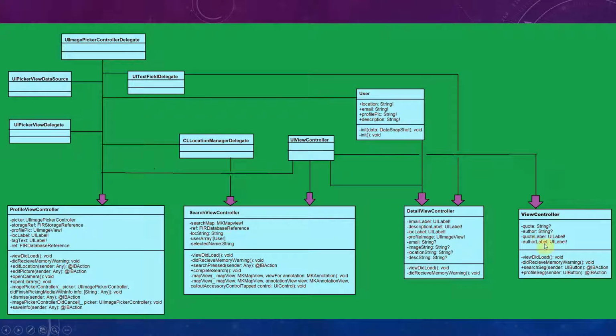Going back to the view controller here, if we click search tag, it's going to take us to the search view controller, and we have the map, a Firebase reference, a string for the location, an array of users, and a selected name, which is the name of the annotation that is currently tapped. Upon loading, nothing really happens.